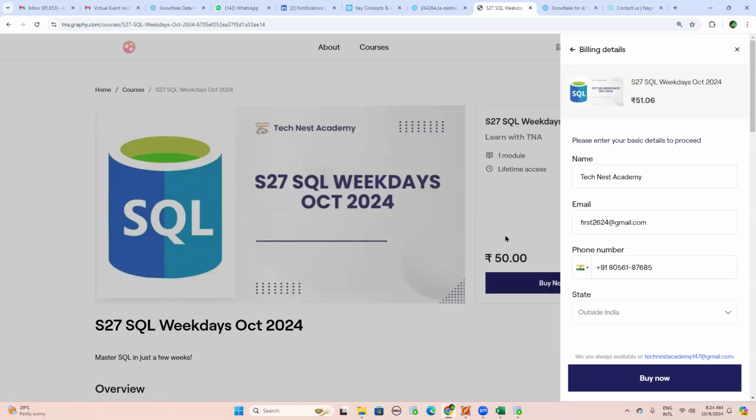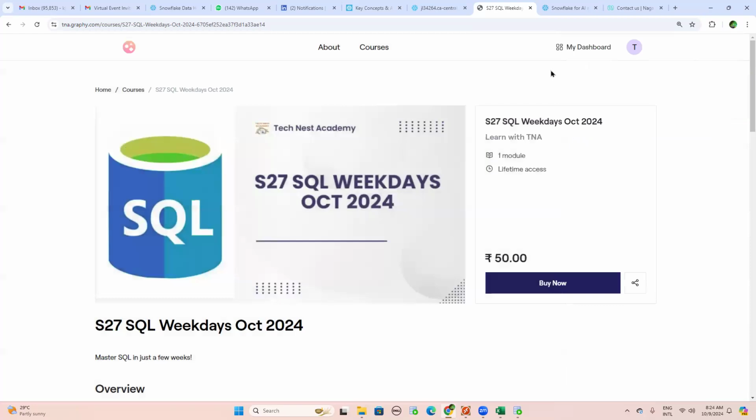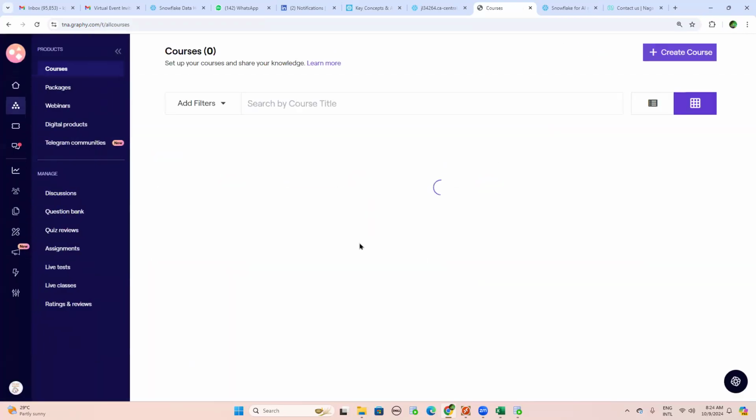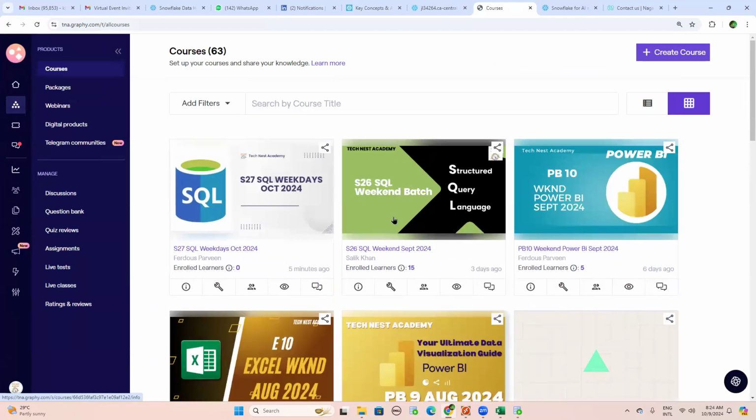When you have to join the class, you click on login, and then you can log in using OTP or using Gmail, like you log in to any other application. Then you will get this My Dashboard. You have to click on My Dashboard. I am the admin so I am able to see all the courses. You will see only S27, and then you click on it, and exactly at 7 the class will start. No link, nothing from tomorrow.